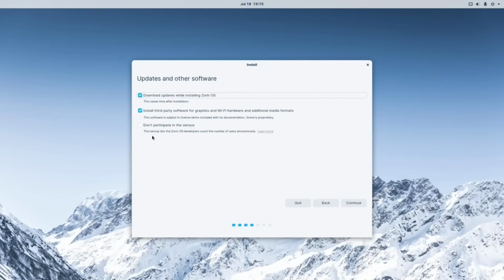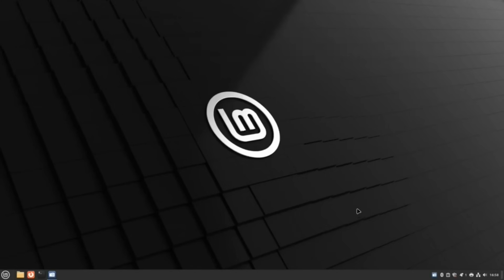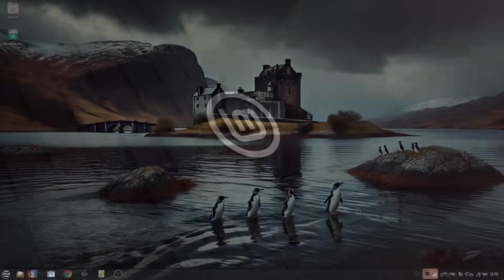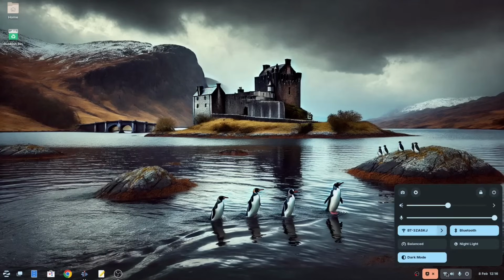The installation for Zorin and Mint is virtually identical, and the process is incredibly straightforward. Linux Mint and Zorin have similar opening layouts, with a menu in the bottom left, quick launch icons, and a system tray in the bottom right. Setting up Wi-Fi, Bluetooth, and printing is equally as straightforward either way.